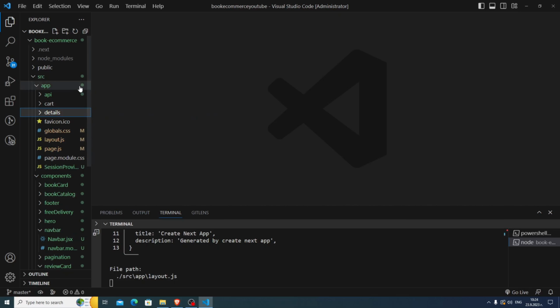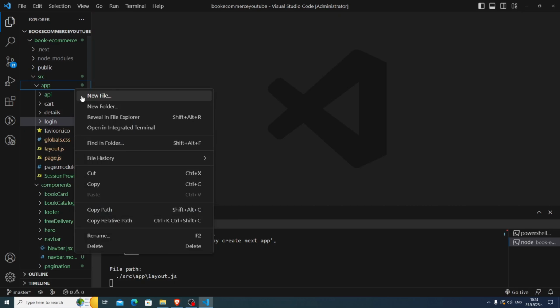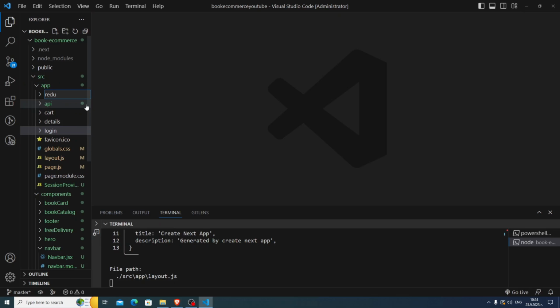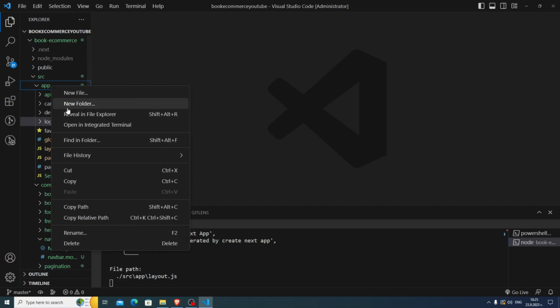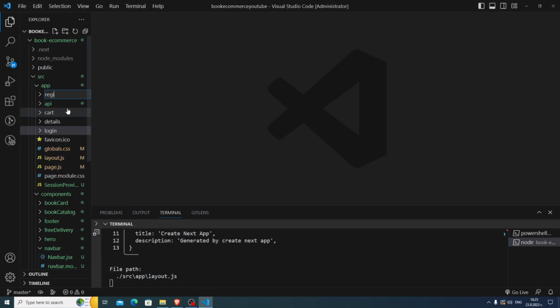Then the details, this is for the book details. Then I want to have a login page. Then I want to have here Redux. We're actually going to use Redux, but right now I'm going to leave it. That's why I didn't install anything. It's for the cart. Later we're going to do it. Then after the login, I want to have here register, and here I want to have a success page, and those are the pages. Nice.